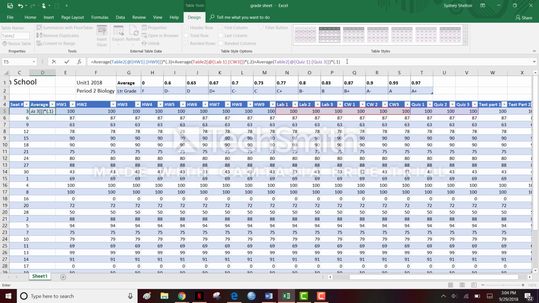And then the last thing I have to add is the tests. So I'm going to take the 2 test grades, and tests are worth 40%, so I'm going to multiply it by 0.4. I'm going to close my parenthesis, and then I'm going to hit enter.